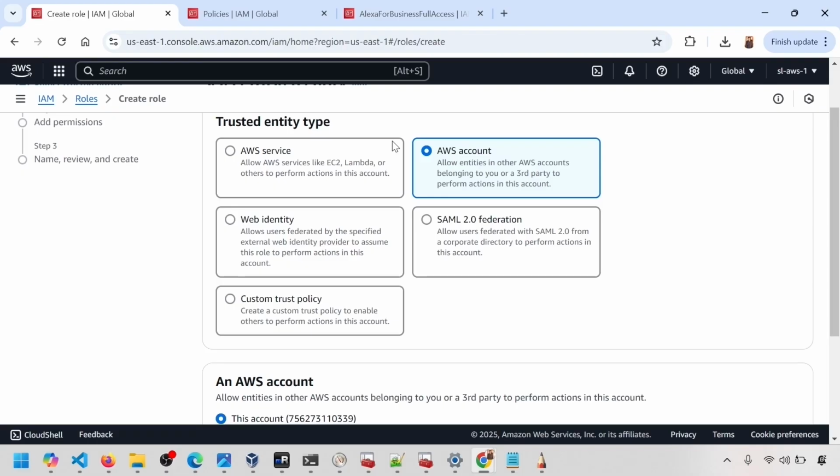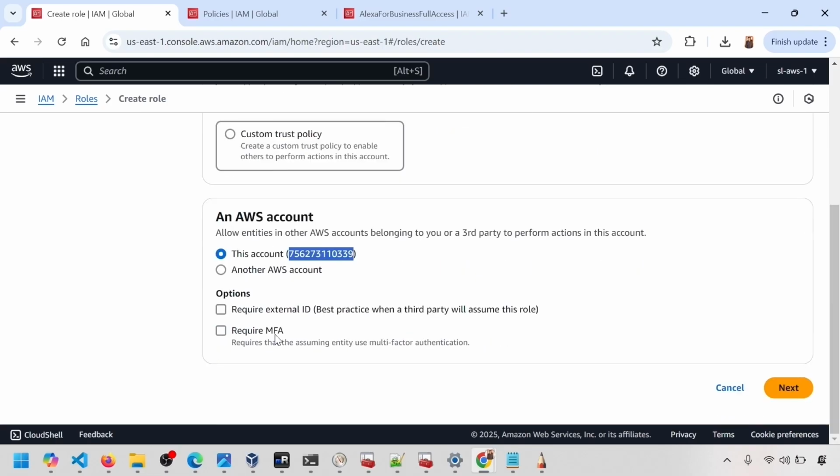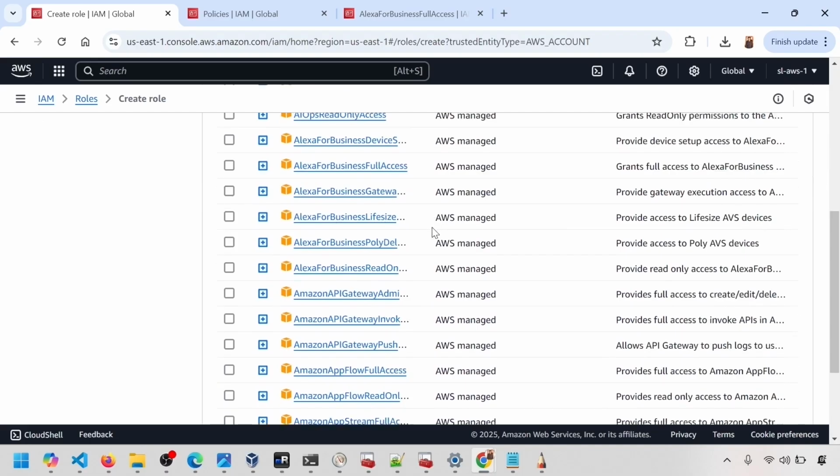But in our case, we are going to select this option because ultimately we want to give the test user access. This is the account where the test user is present. All these things are for additional security. I'm going to click next. And what can that user do? This is all about those permissions.